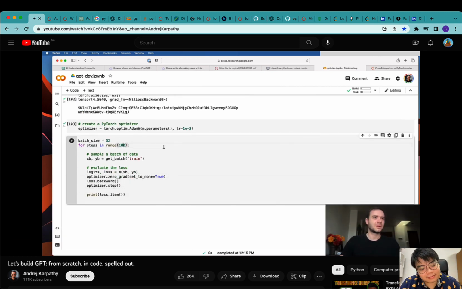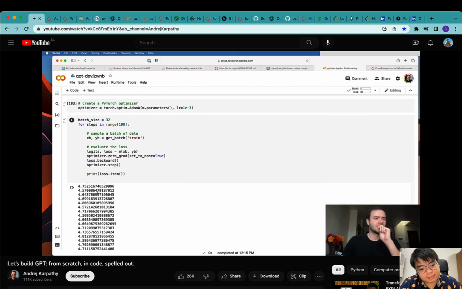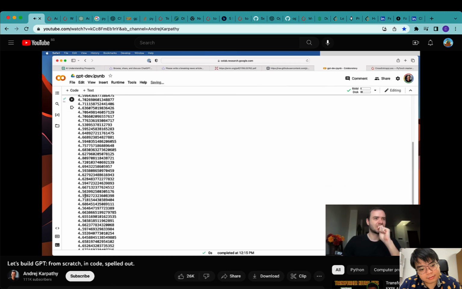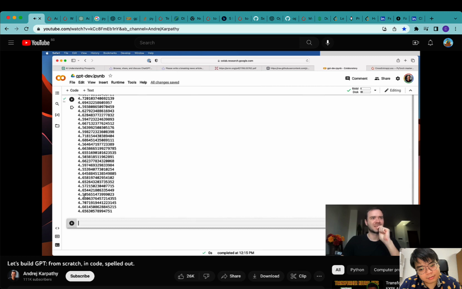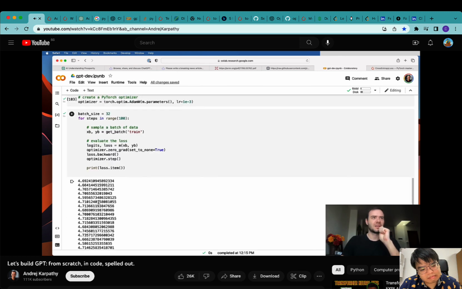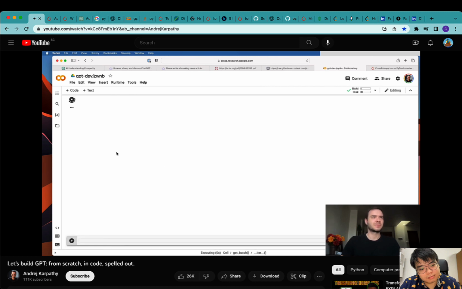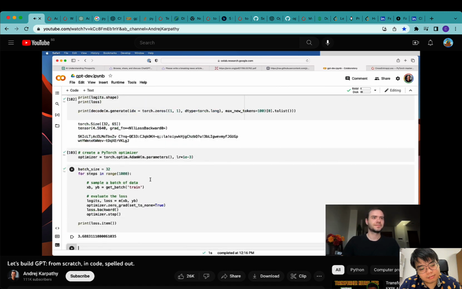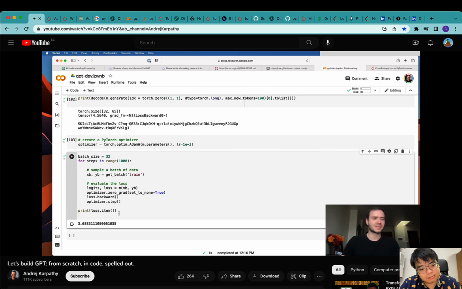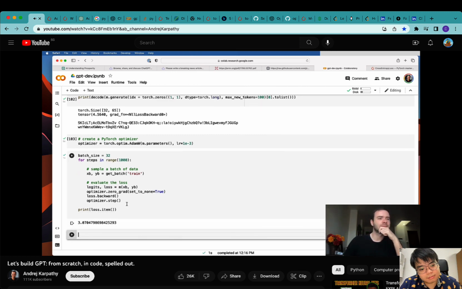So let me now run this for, say, 100 iterations, and let's see what kind of losses we're going to get. So we started around 4.7, and now we're getting down to 4.6, 4.5, etc. So the optimization is definitely happening, but let's try to increase the number of iterations and only print at the end, because we probably want to train for longer. Okay, so we're down to 3.6 roughly. Roughly down to 3.